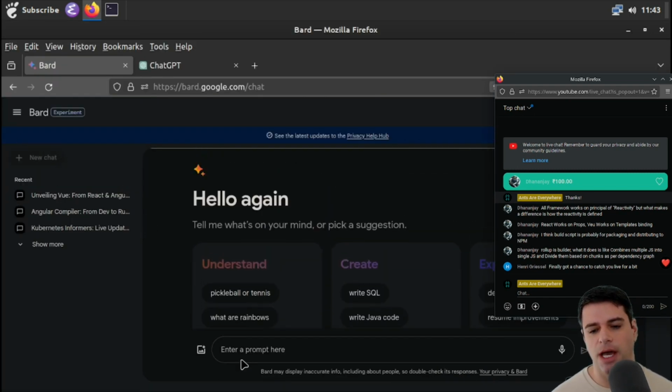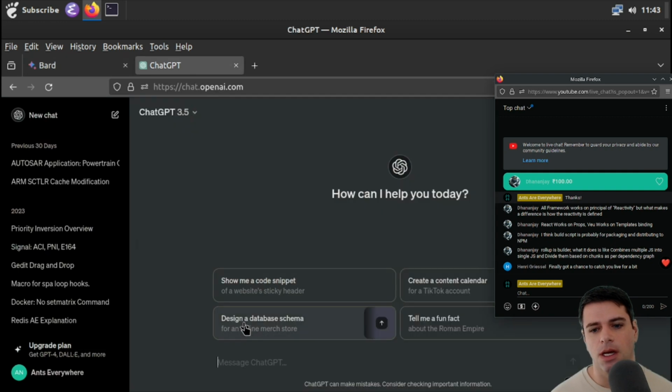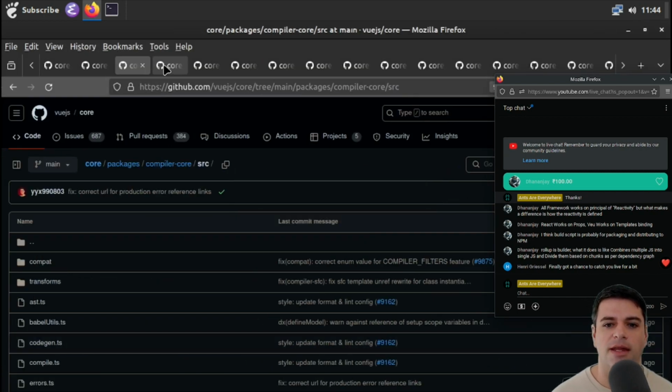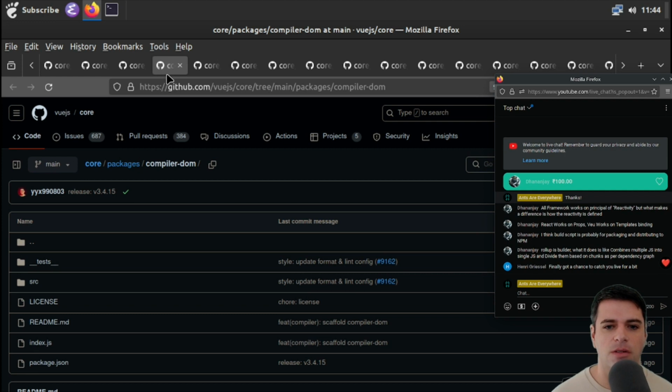I'm going to start a new chat so that it doesn't remember my context and think I want comparisons with Angular. But let's try ChatGPT just for fun. So tell me about the Vue.js compiler. For example, is it based on the TypeScript compiler? And LLMs take a while to generate their output, so I'll wait. I'll check in on it in a little bit.